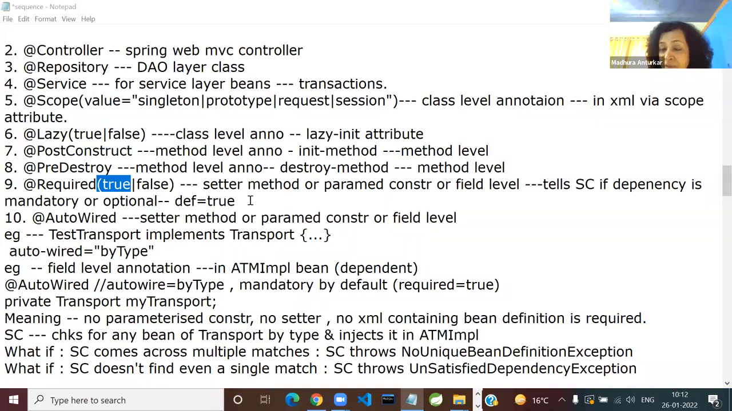You got it? But if you say, I want to treat this dependency as an optional one, so what will you say? Required and value is false. Tell me again, because you gave me the wrong answer. If you say only @required, what is the dependency? Mandatory or optional? Mandatory. In case the container doesn't find it, will the container start, or will it itself throw the exception? Which exception? Unsatisfied dependency or no such bean found exception. So that is the one.